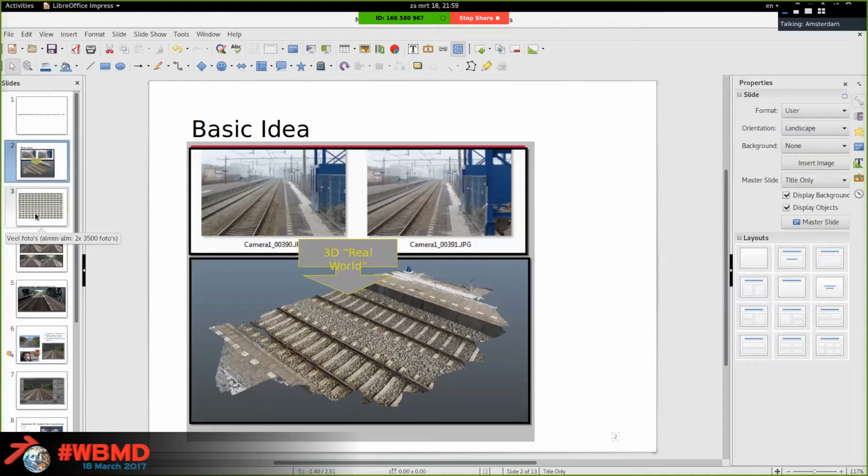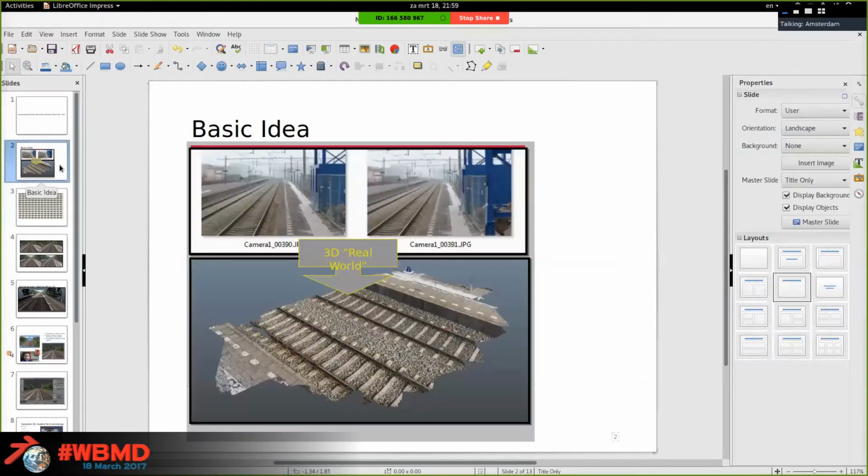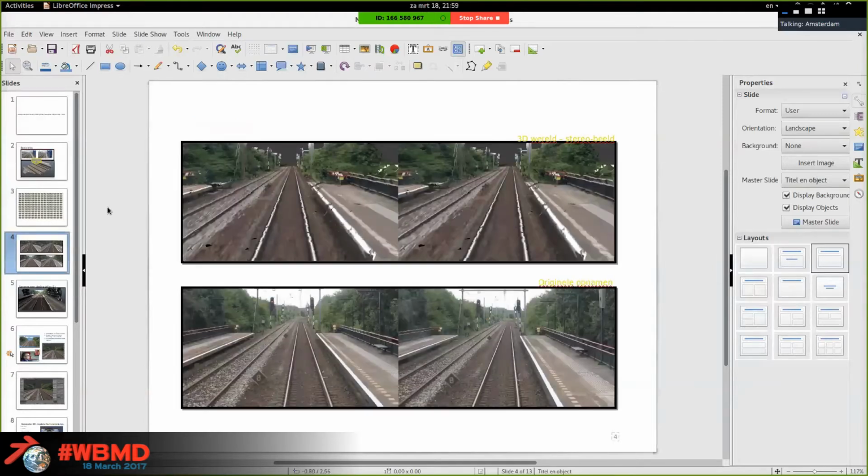So you have really a lot of photos, and these photos could be combined. That was the idea, to have a 3D real-world model. Now, does it work? So we made some experiments, just capturing the photos. This was a rig with 2 cameras side by side, and you get a real 3D model.